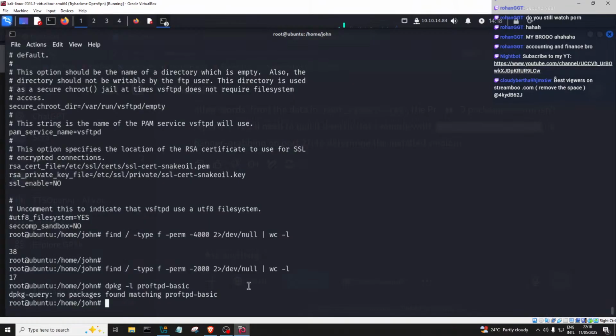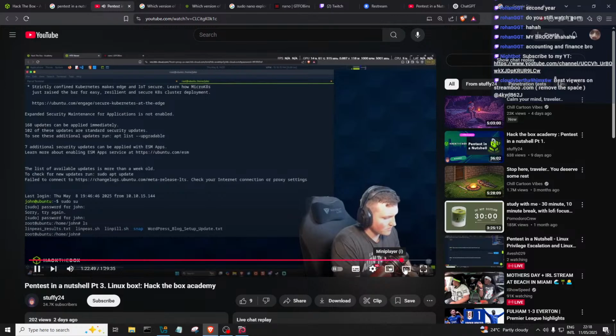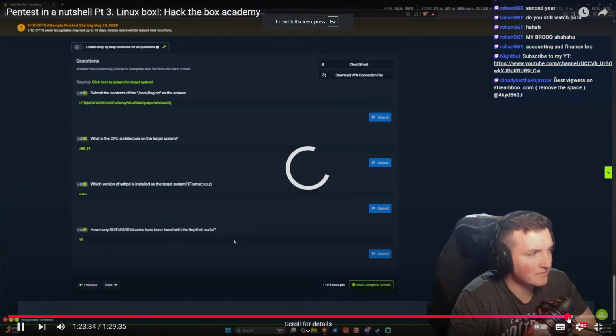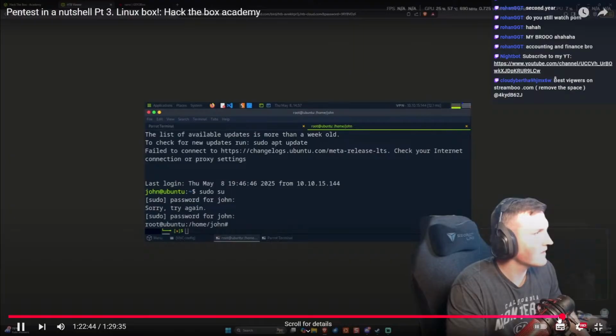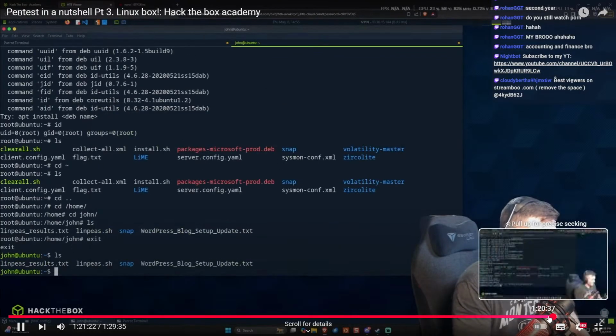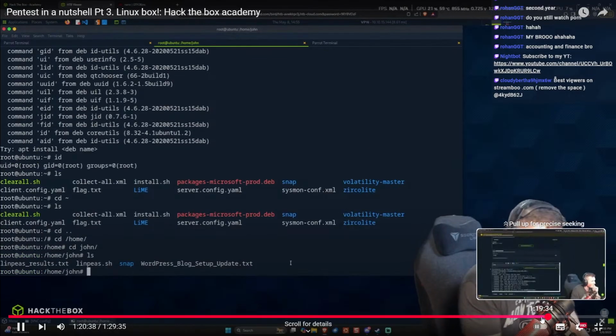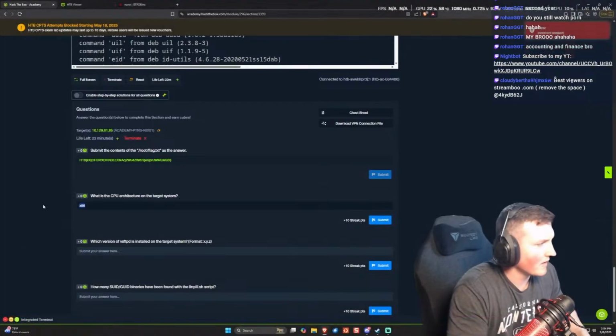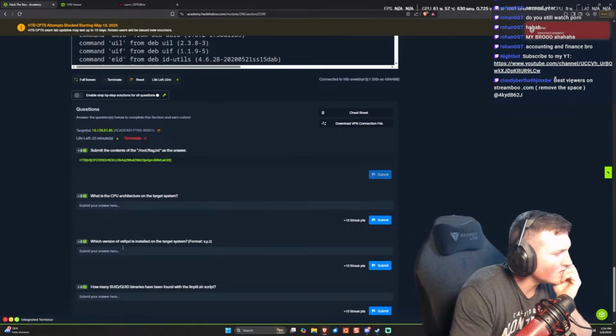So we're right back, and then we just say linpeas.sh, and I don't know how its script works. So there we go. Okay, yeah, he just found out the CPU architecture, so he's probably gonna find the next bit here. Which version of VSFTPD is installed, and how many SUID binaries have been found?